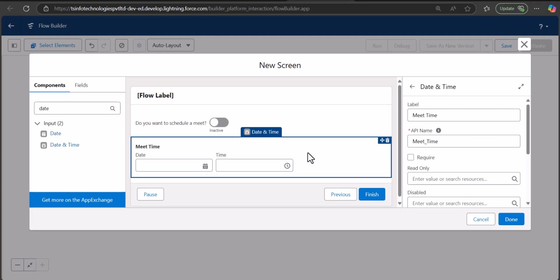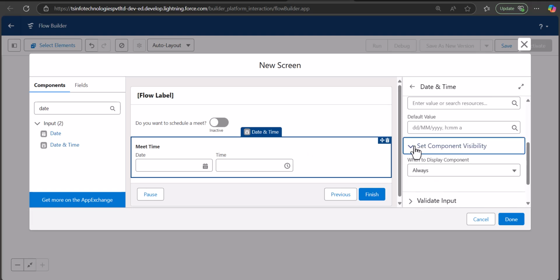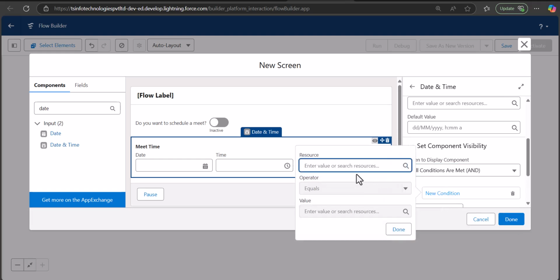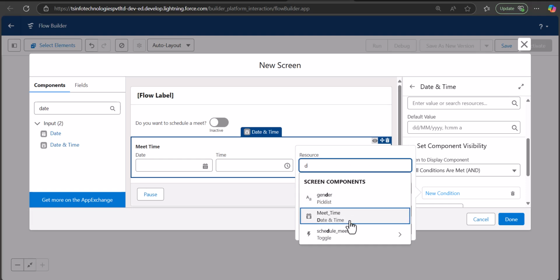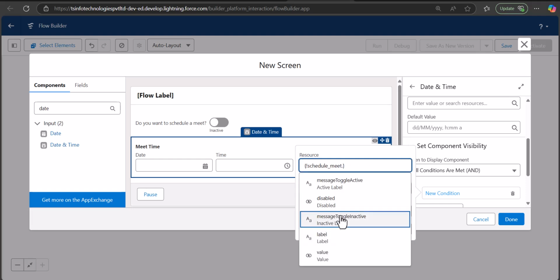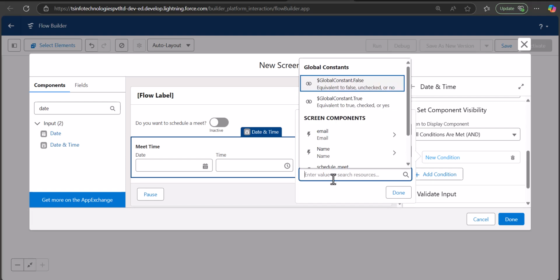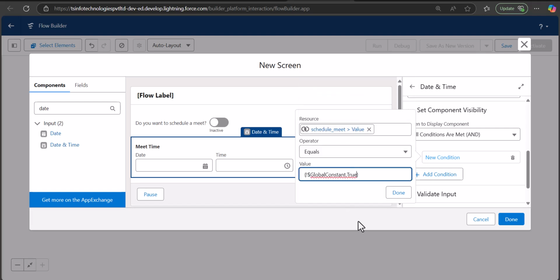The conditional visibility I'm going to add here is all conditions are met, and the resource is the field schedule meet toggle, value equals true, and then click on the done button.